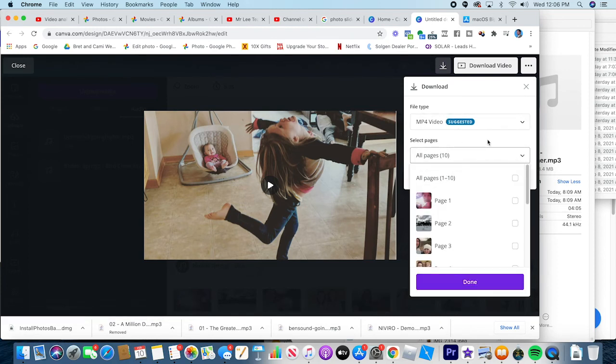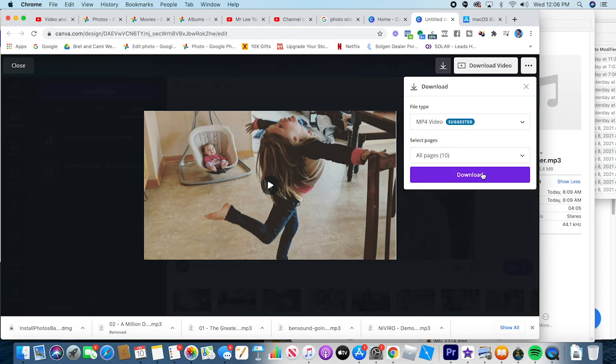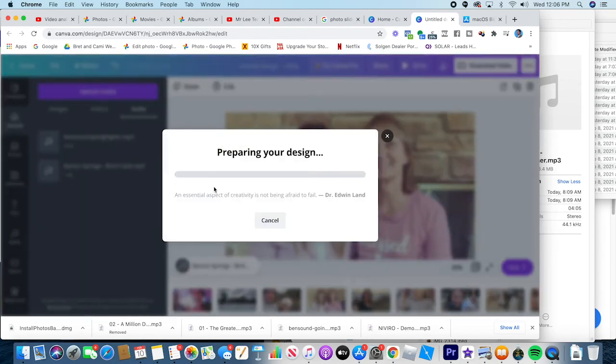I want all the pages because they're all in my slideshow. Click download and it's going to prepare this to download. And once it's downloaded to my computer, I can then do what I want with it. I can share it on YouTube, Facebook, Instagram, whatever.